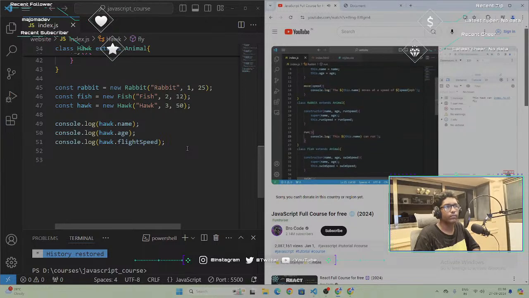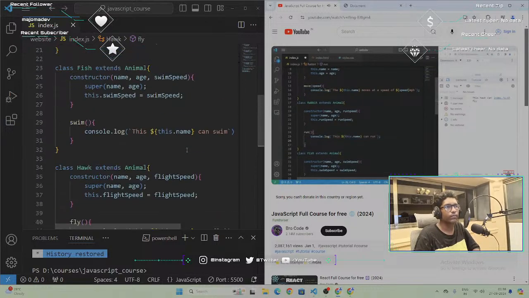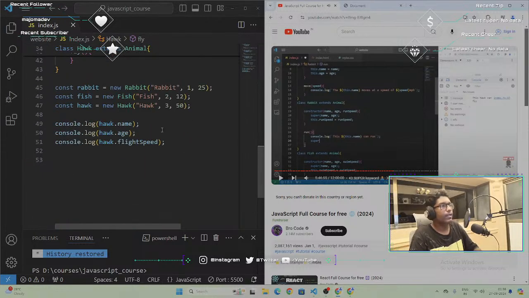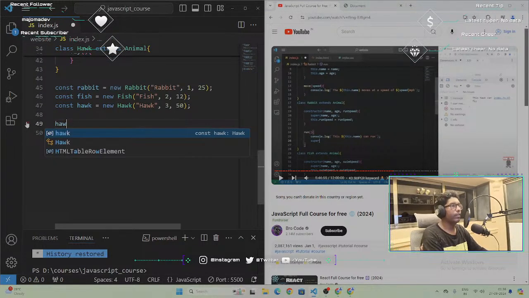Within the run method of our rabbit class, not only are we going to output this message, we'll also extend the move method of the parent and display that message as well. To refer to the parent class, we use the super keyword. We should be able to do super.move, right?